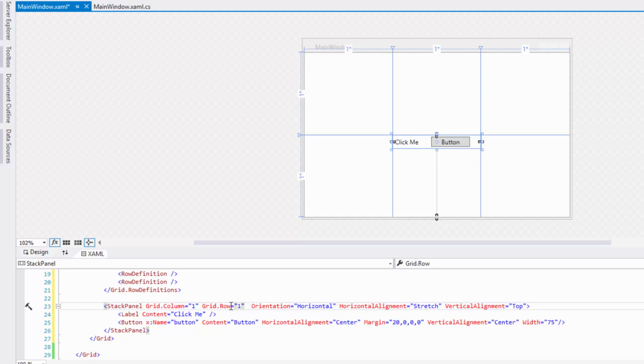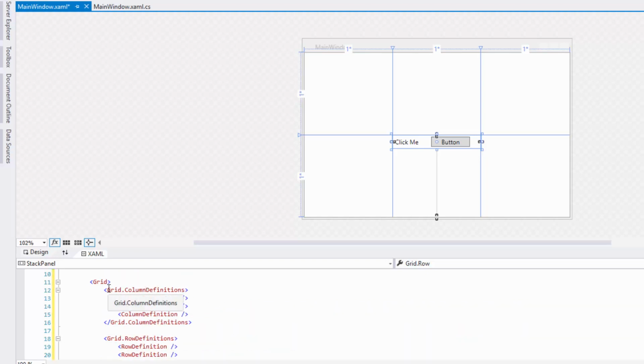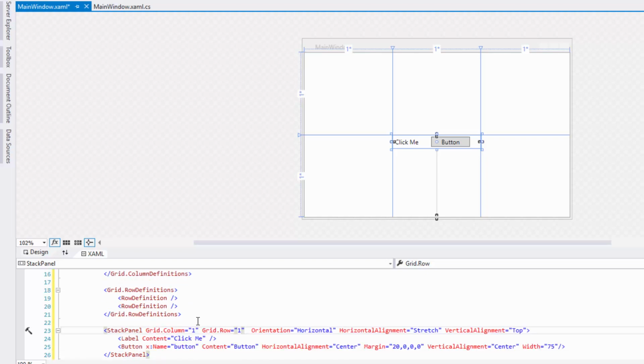The key things really to remember are inside the grid, the column definitions and the row definitions are prefixed with the grid because they are properties of grid. So grid.column definitions, and then you can define the column definitions themselves. Same with the row definitions, grid.row definitions, and then the actual properties on the elements that you want to place within a particular location, grid.column and grid.row.